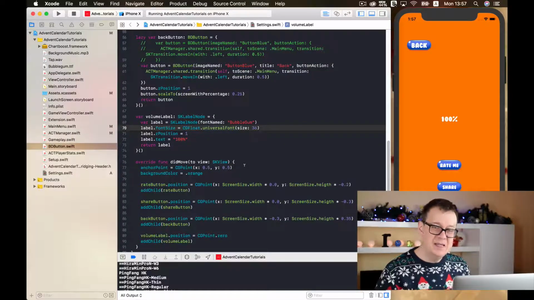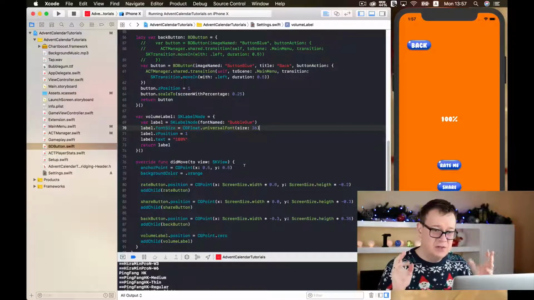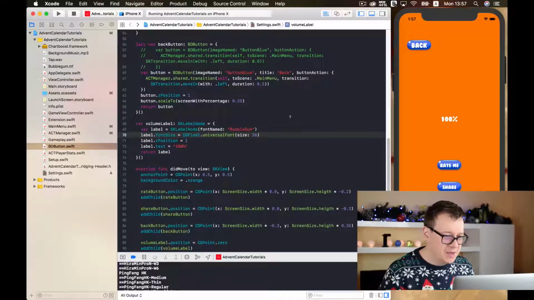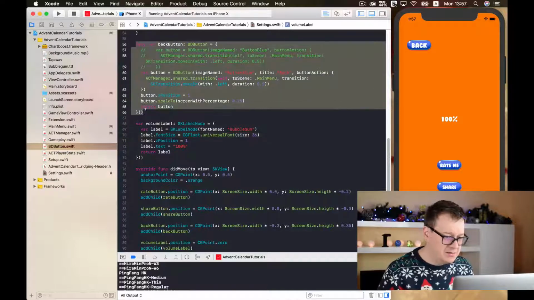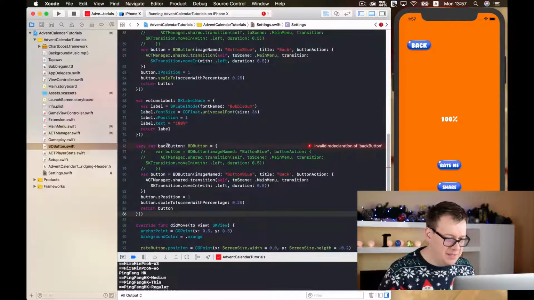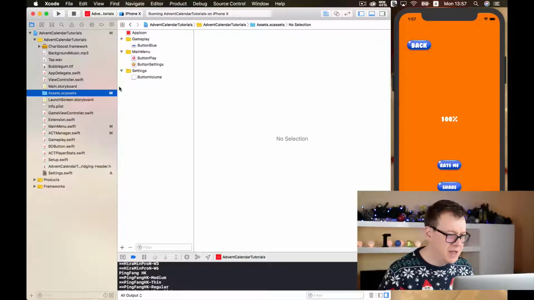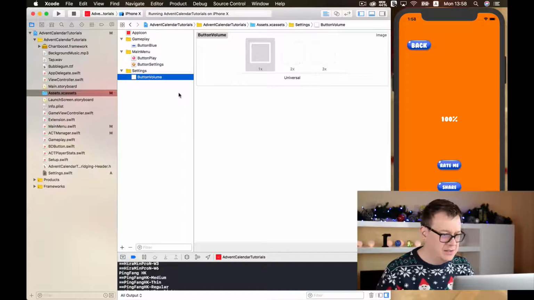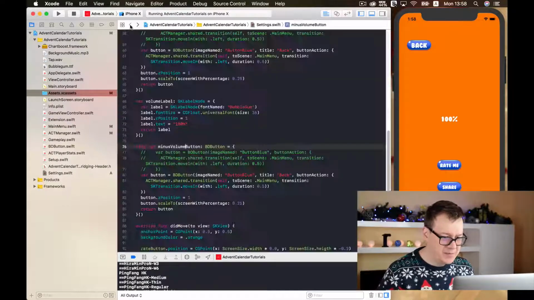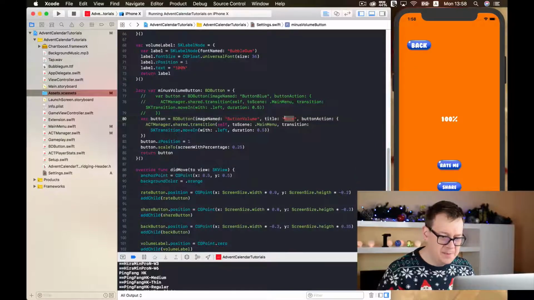Okay, next up we need to add our two buttons, the left and right, to this label. So I will simply copy this out and paste it below our volume label, and I will name this label. Okay, and this will be a button, and the image named should be, I will go back to the asset catalog, and it should be button volume. Okay, paste it in here, and the title should be a minus.